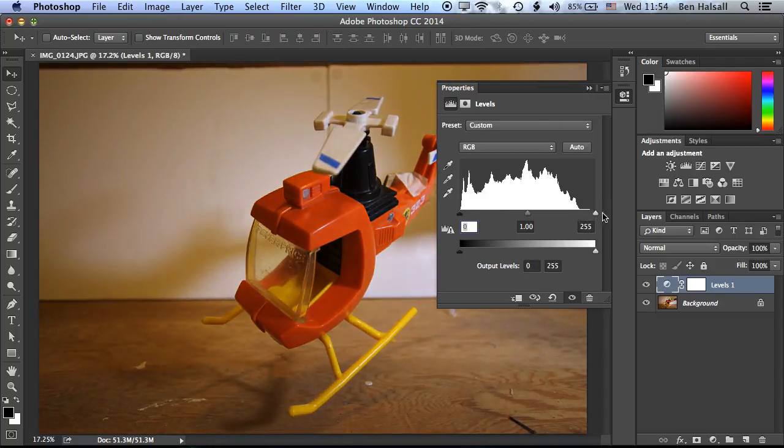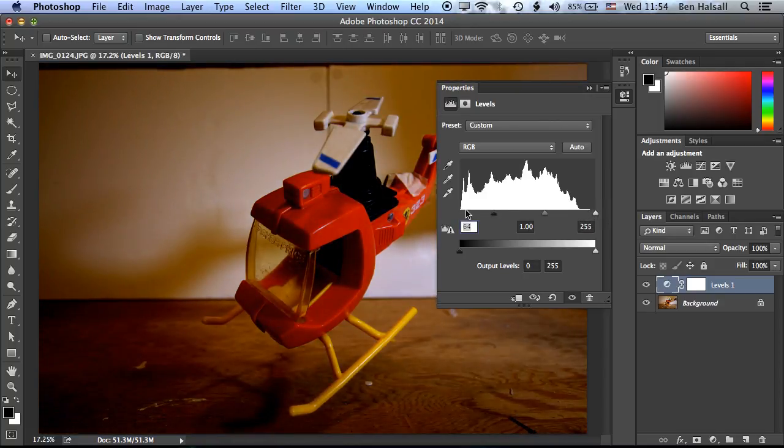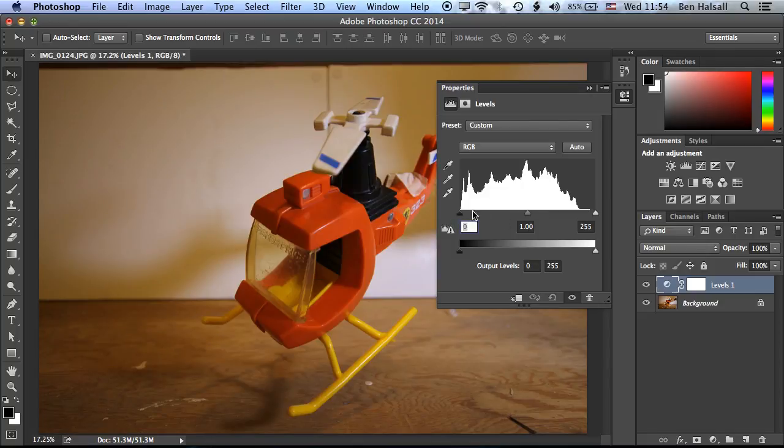So we're washing out the image somewhat. Okay, let's drag that to the right. And the same for the black. If we drag this to the right, we're basically losing color information. We're losing detail in the image as we do that, which could be what you want, but you just need to be aware that's happening.